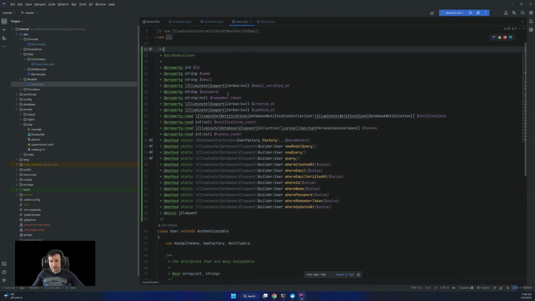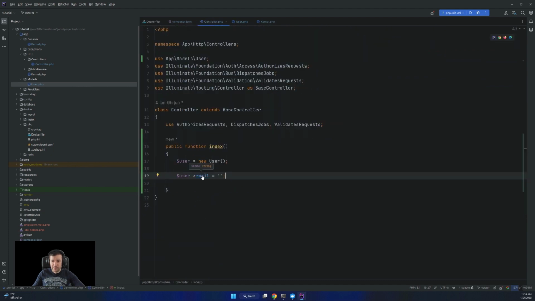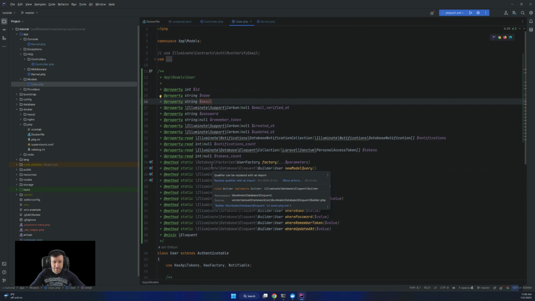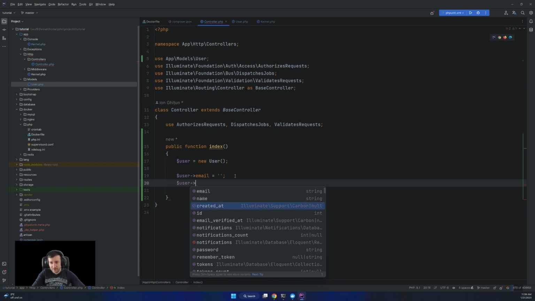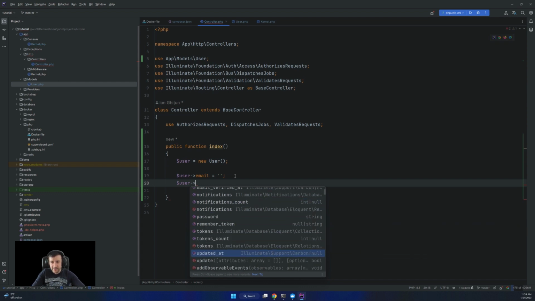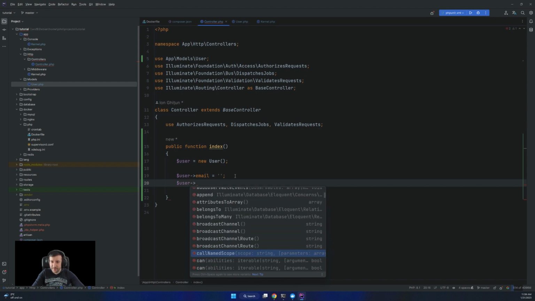For the user, the documentation is like this. It says property ID, name, email, email verified that it's either Carbon or null, password, and remember token, and so on. So if I go back in my controller, now for email, I can see it's in here. If I want to see all the properties, when I go pointer, I have name, created, ID, and everything that I access or add in there.